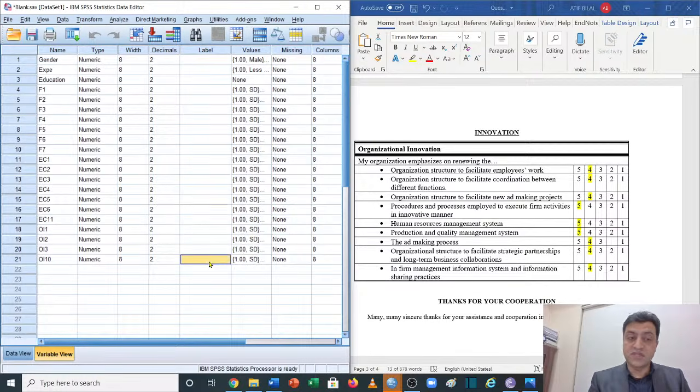But the important thing is that once you get those responses and then you're trying to put them in SPSS in the form of data, you need to be very sure that it should be reverse coded. If it is not reverse coded, that means you are not measuring the right thing.